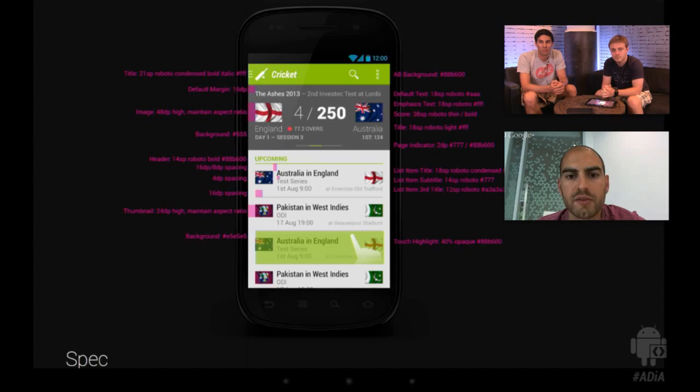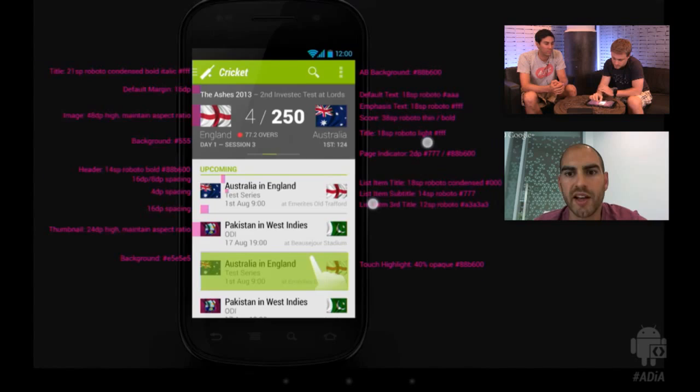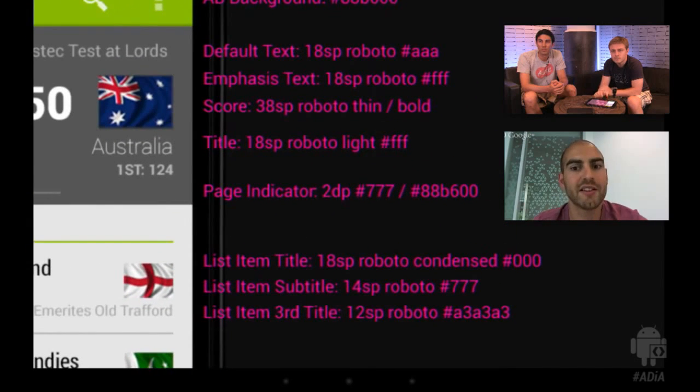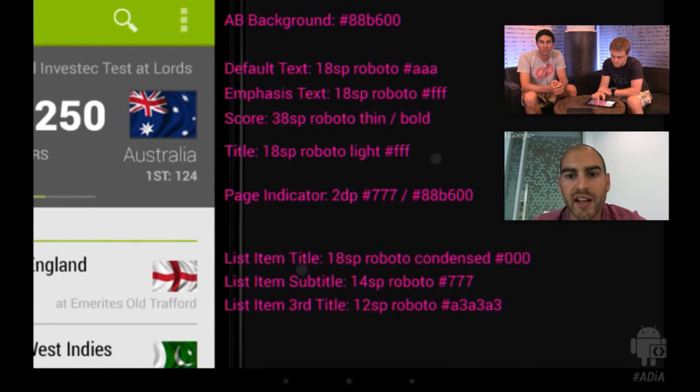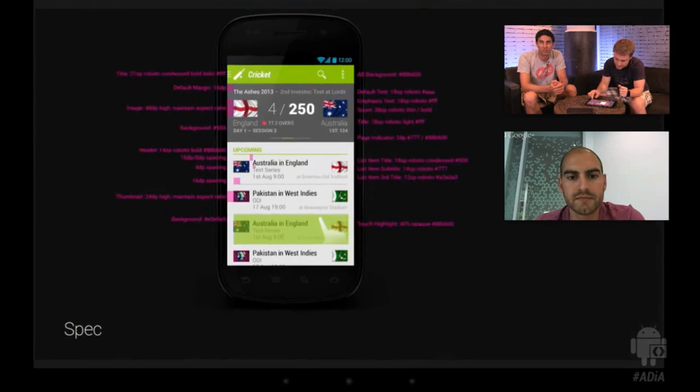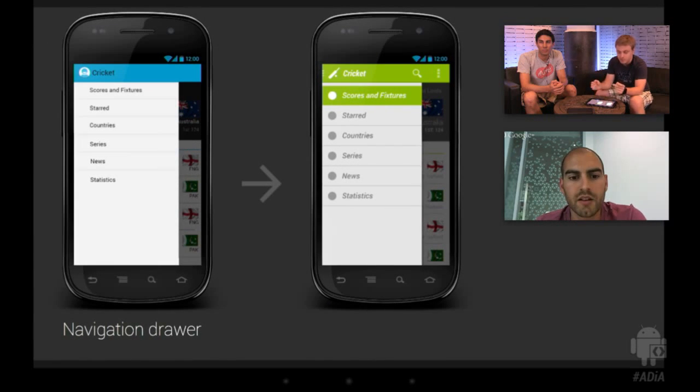Things like the text size. I've specified it here as 18 SP, but that maps to what we have as text appearance medium, which is the standard text size. But that's 18 SP on some devices, and it could be larger on other devices, such as a device you're more likely to hold further away. So rather than specifying any number, you could swap it out for some kind of lookup value, right? Yeah. All right, let's carry on to the navigation drawer.